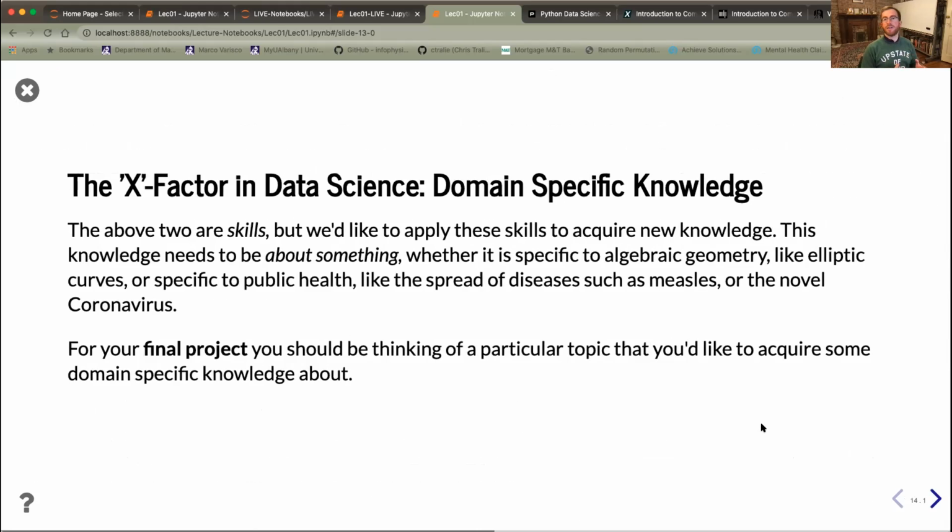So I already mentioned that both of these things need to be balanced out by what I'll call the X factor in data science, which is domain-specific knowledge. So we've already got math skills, statistics skills, nunchuck skills. Sorry, I had to make that joke, but also programming skills. But eventually we want to apply this to something. And what is that something?